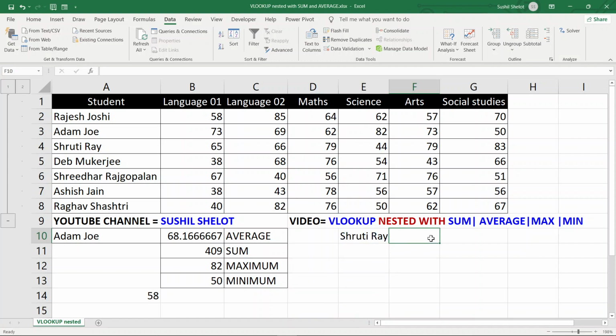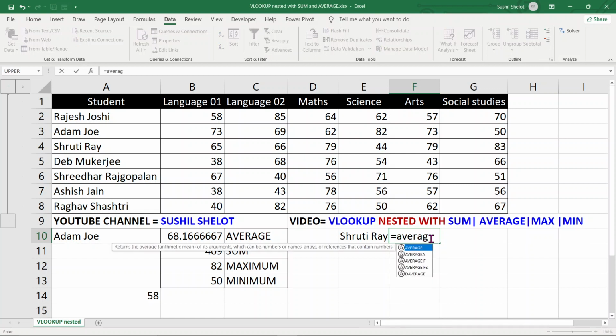Well, that's done. What next? Now we need to find out how much Shruti has scored on an average for the subjects she has appeared in the exam. How do we do that? Well, we know the function average. Let us get on with that. So there it is, the average function is there.